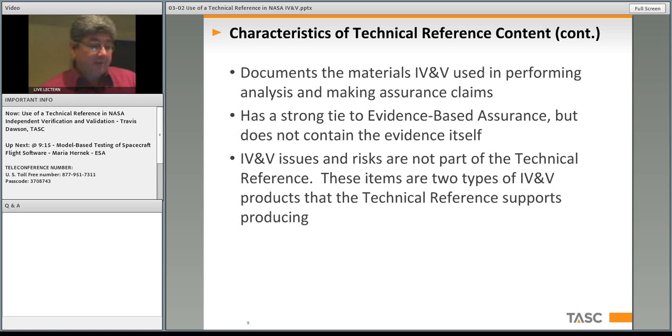Again, it documents the materials IV&V used in performing our analysis, and has a strong tie to evidence-based assurance. I made that comment as a lead-in, not even on the chart, but the second part of that bullet is that it does not contain the evidence itself. So its role, and I hope to spend most of the time talking about how the technical reference actually works in IV&V analysis and how that flow works, is in evidence-based assurance, but it's not the evidence.